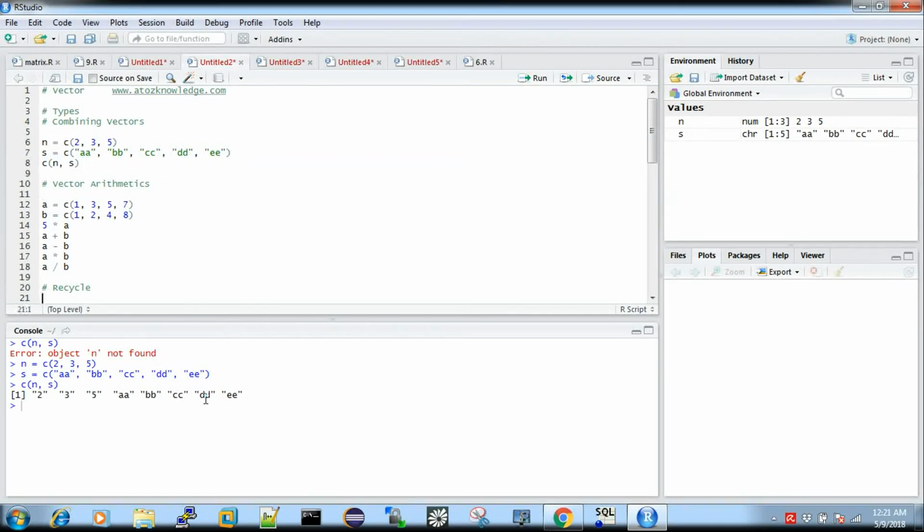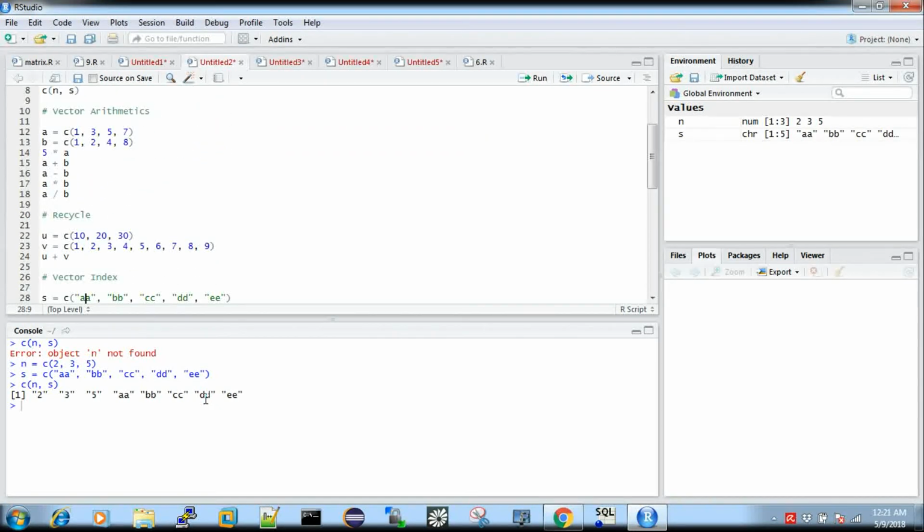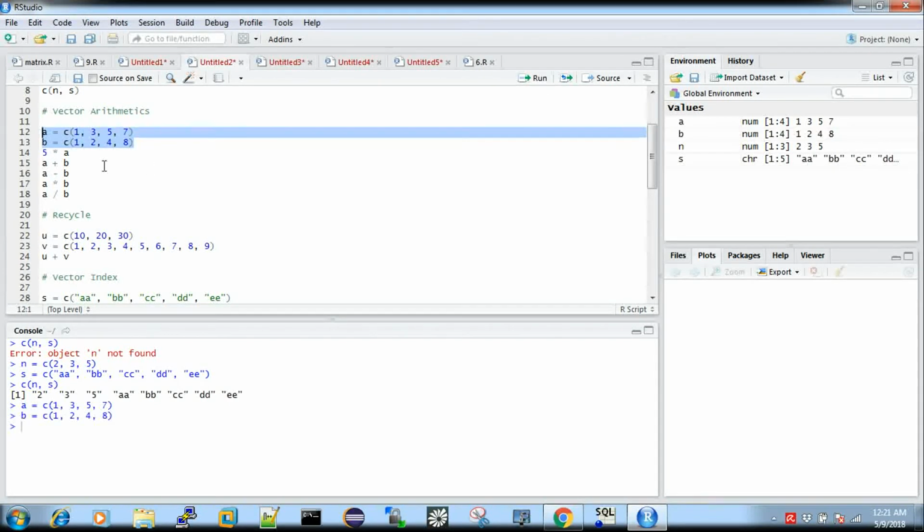Next, vector arithmetic. Now I have two vectors a and b, and I have to do some arithmetic operations on these two vectors, like multiplication, subtraction, and division. If you see here, I have a plus b, a minus b, a star b, which is multiplication, and division. In the first one, I'm using a number to multiply with my vector, which is also possible. So variable into variable is one option, but we can also use a value into variable.